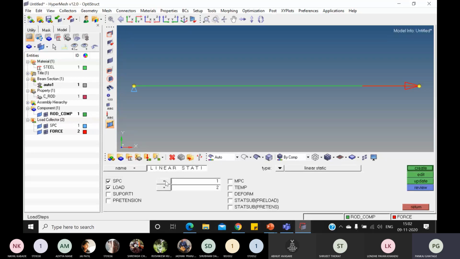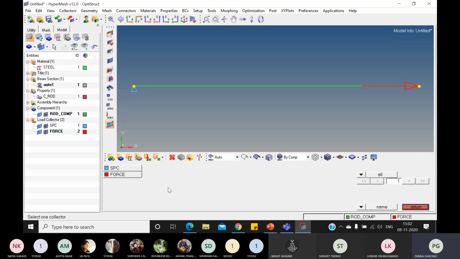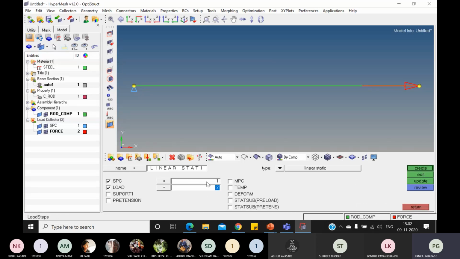Then SPC, we have to define the SPC. Just define it, link it, load to force. So automatically it will be picked up. If it is temperature and other things, we have to turn it on. Likewise, if it is not, then you can turn it off. So these are required to assign to this force and this one, and then create it. So here the load step is created.